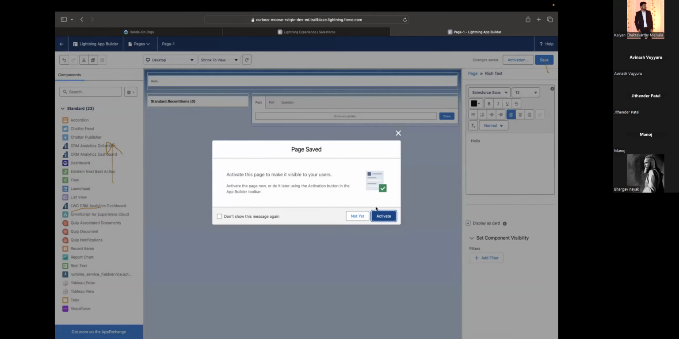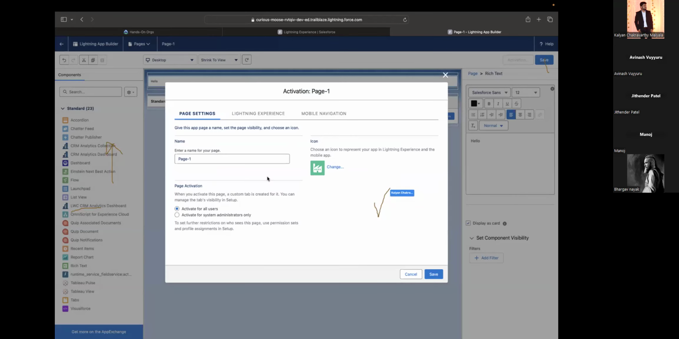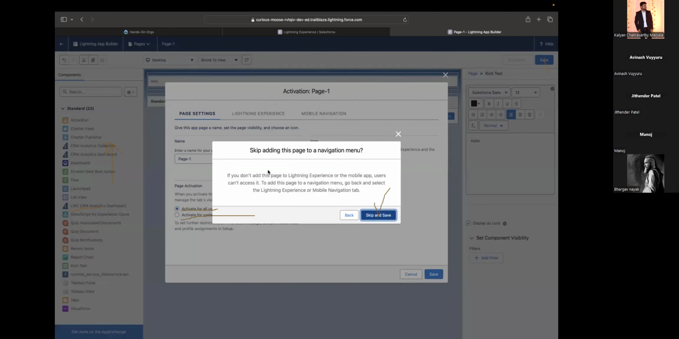Click on activate. Now it got saved, but we have to activate it for all the users, meaning every user who wants to see this page should be able to see it. So click on activate. We can customize it for only system administrators or for all users. Let us say for all users. Click on next. Now, one second. Skip adding this page to navigation. No. Click back.